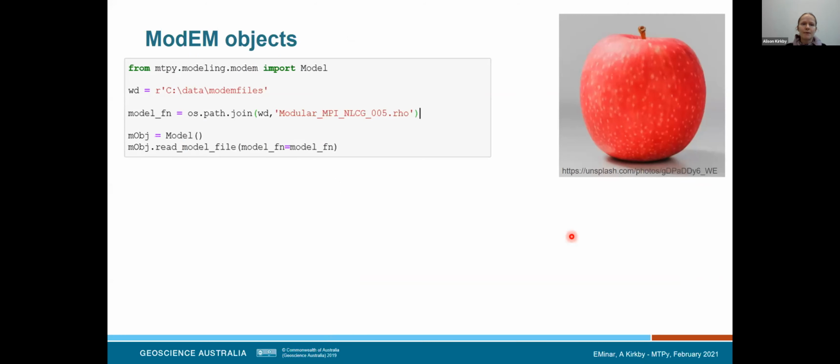Before I go on to visualizing the outputs, I'll just talk a little bit about ModEM objects, because I actually use the ModEM objects probably more than a lot of things in MTPy. So when you create each of your files, ModEM creates an object, and that object has different parameters under it. So if you want to build your own plotting tools on top of that, or if you want to change resistivity values and write another file, you can do that really easily using the ModEM object.